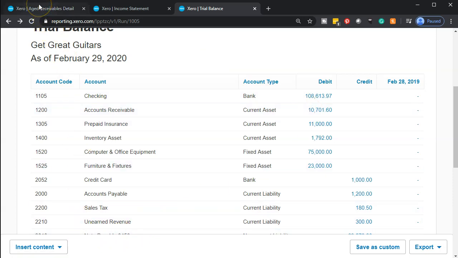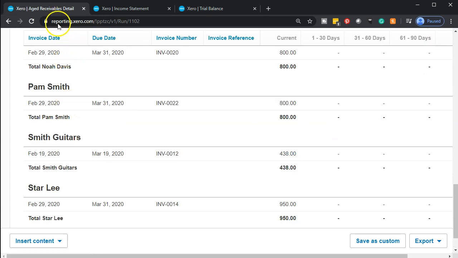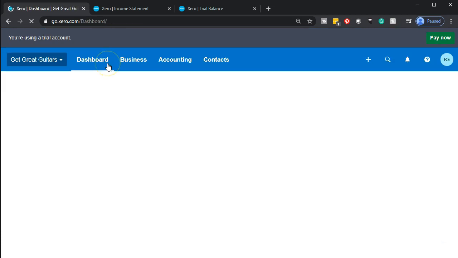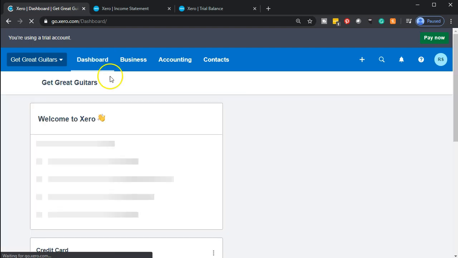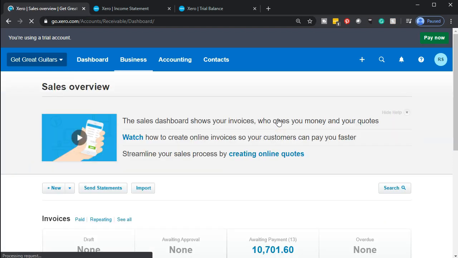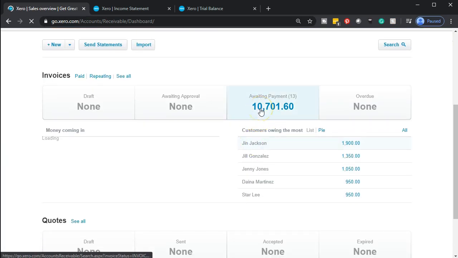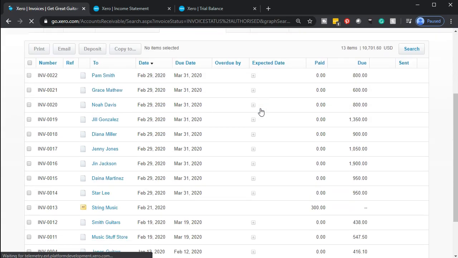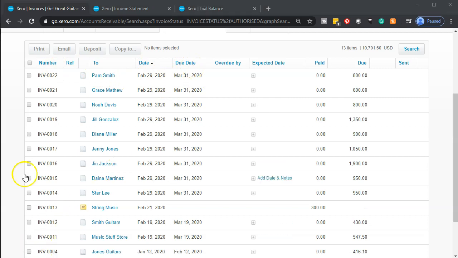If we go back to the first tab again, and then go back up top to the dashboard, we can also, of course, be tracking this with the invoices owed to you category, as it's called in Xero. So then we can go to that 10,701. These are going to be the pending outstanding invoices. And of course, we can track that information in this format as well. We have the options to track this information up top to sort by the list of options up top. That's it for now. Let's get out of here.